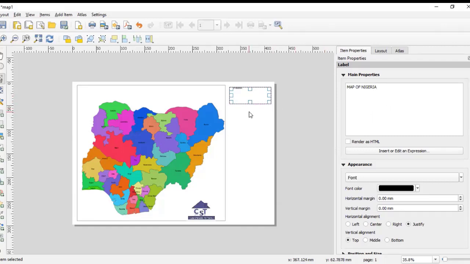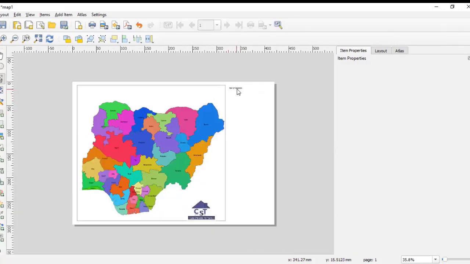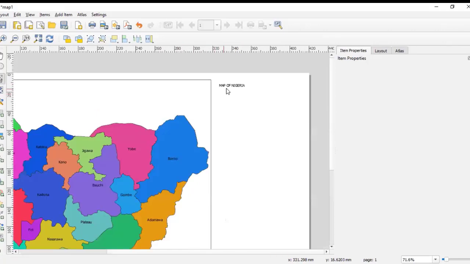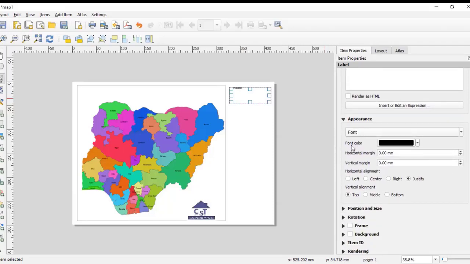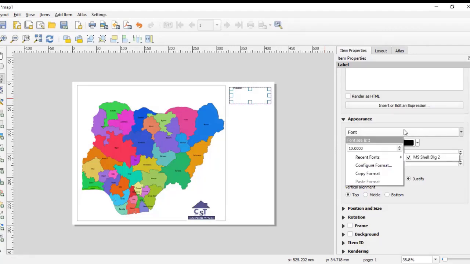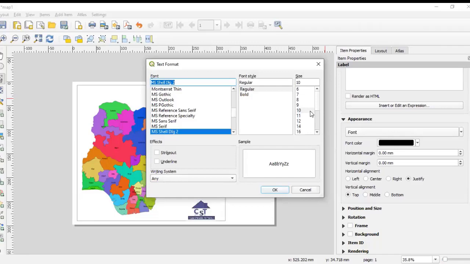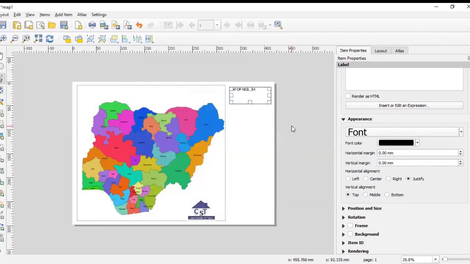All right. So now, if you look at it now, I have the write-up of map of Nigeria here, right? It's showing now, but it's actually very small. Okay. So I'll click on it, the same place, and then you go down. You see here, you see fonts. Okay. You see font color, and you see horizontal margin and vertical margin. So I'll go to font, and then under the font, click on the font, and then you see we have regular, we have bold, with different font styles here that you can select. Okay, and then this is the font size. So let's assume I pick 20, and then I click OK.